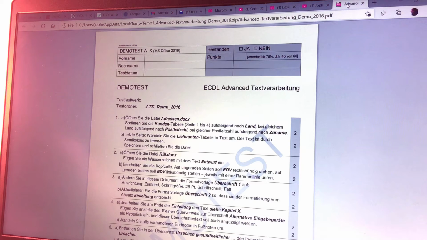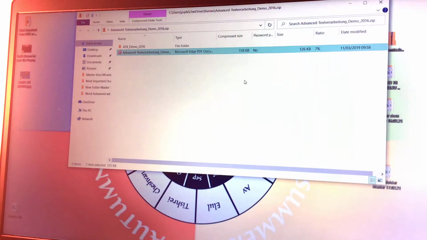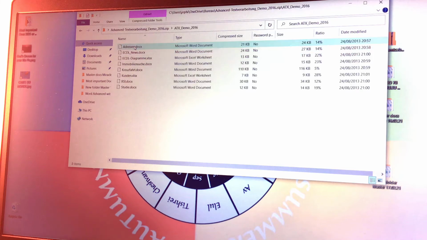And now a translation of question 1b. Last page, convert table called Lieferanten to text using semicolon as separator. Then save and close. Let's go and do that. So first we have to open the doc called Adressendocs. We open it.